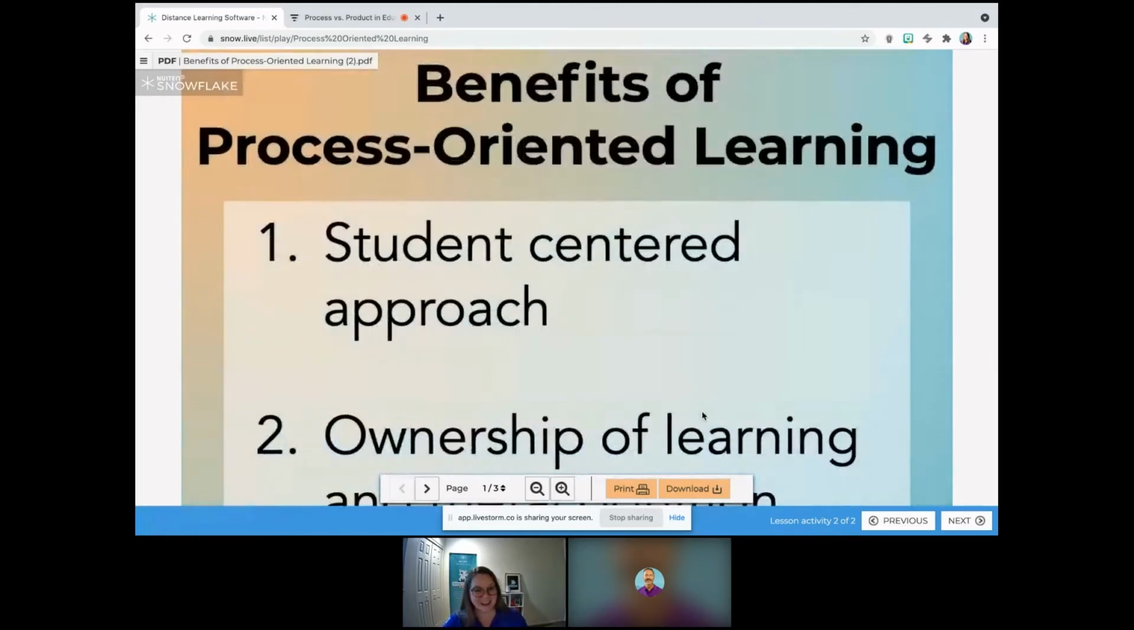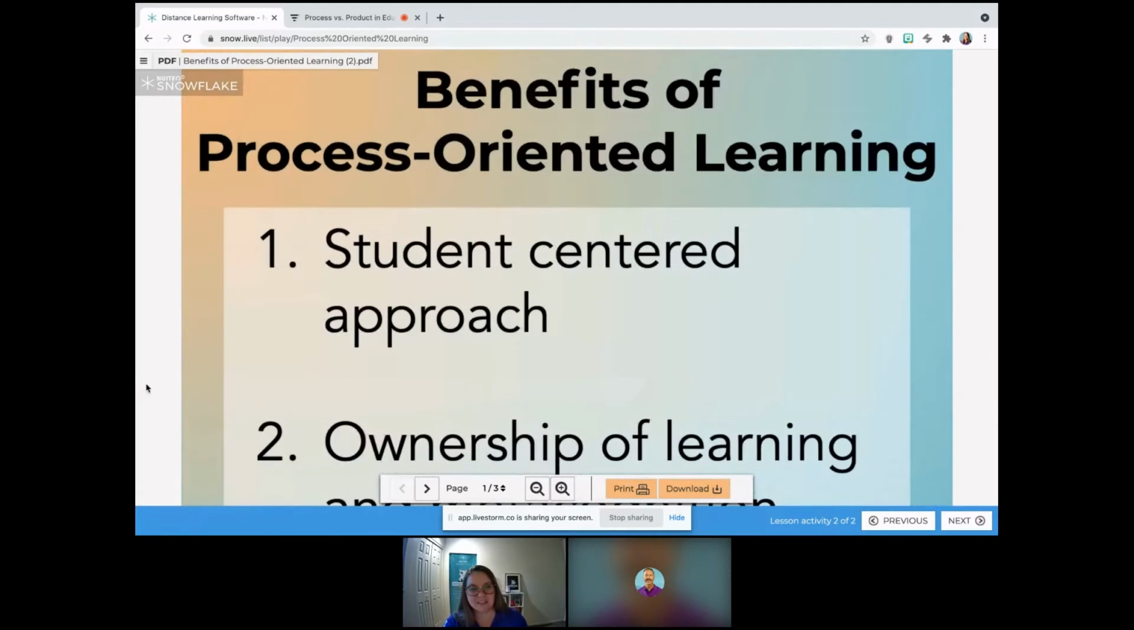So lots to cover with process-oriented learning. So let's talk a little bit about how you can use some of the tools in Snowflake to help drive forward that process-oriented learning model.